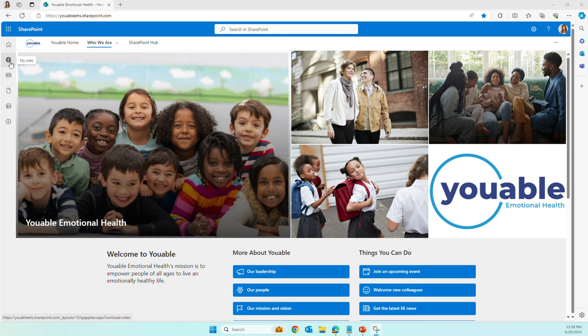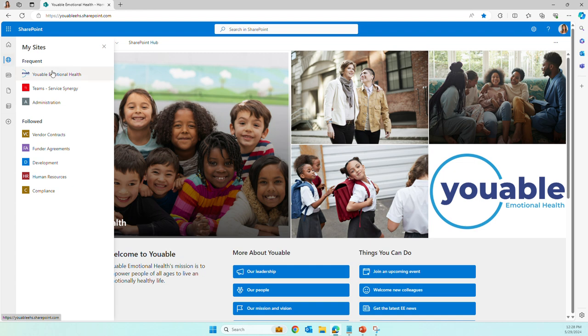The globe icon underneath the home gives you a side menu of your frequently visited sites that you have access to. Is that the same as the home and the SharePoint? Yes, it is. That's all the same information. It's just displayed a little bit differently.